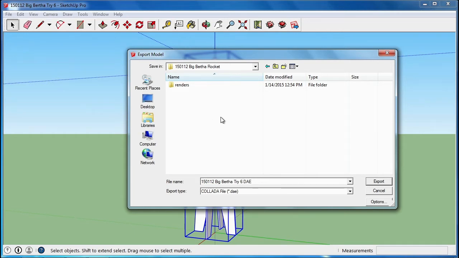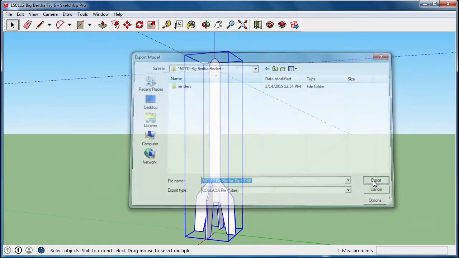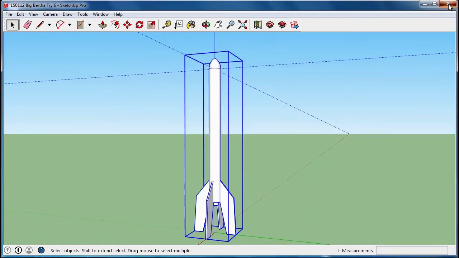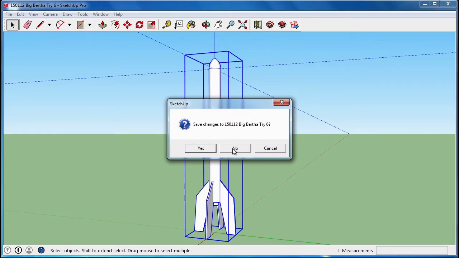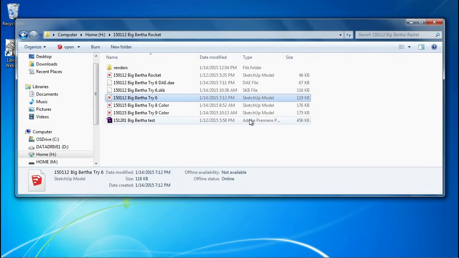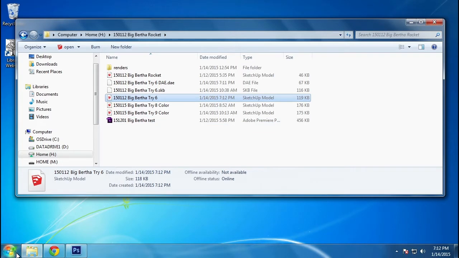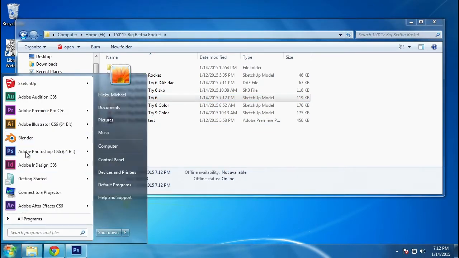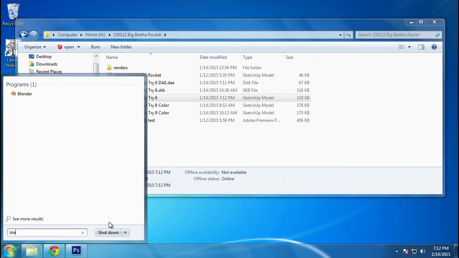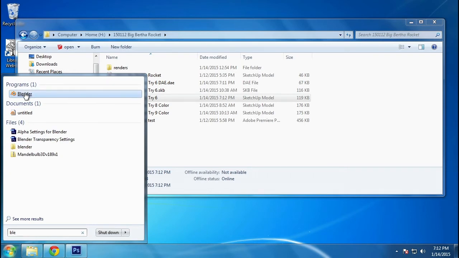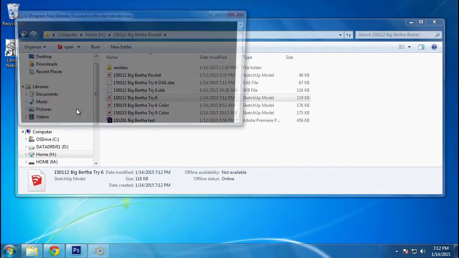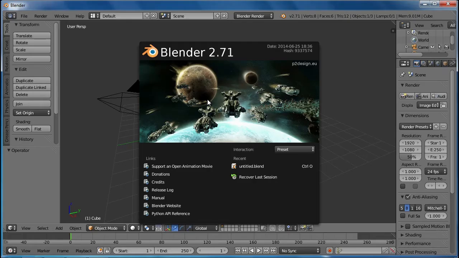You'll notice that it doesn't look like anything's in here, but that's because this is a new type of file. This is the first time I've exported into this folder. Once you do that, you can actually close. I'll go ahead and save those changes, and then start Blender. If you don't see it on the list here, you can type BLE and it should be on there. If it's not, then we can install it from the Software Center for you.